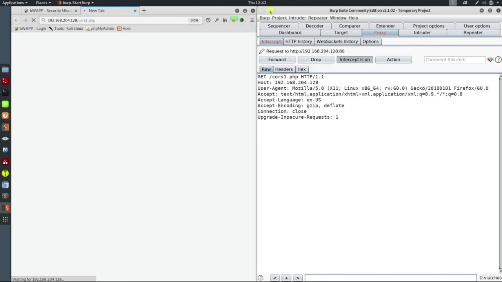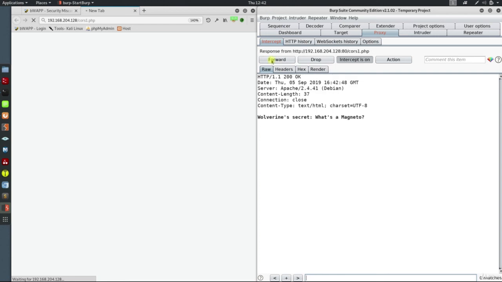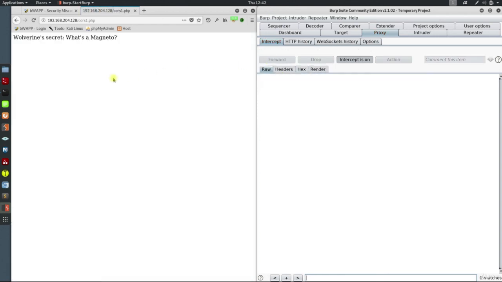Okay, so go back to Firefox, open a new tab, and go to cors1.php. There's nothing here in this request, so just forward. Congratulations. We programmatically read Wolverine's secret. All right? We didn't even see what happens. Thankfully, curl did everything for us.